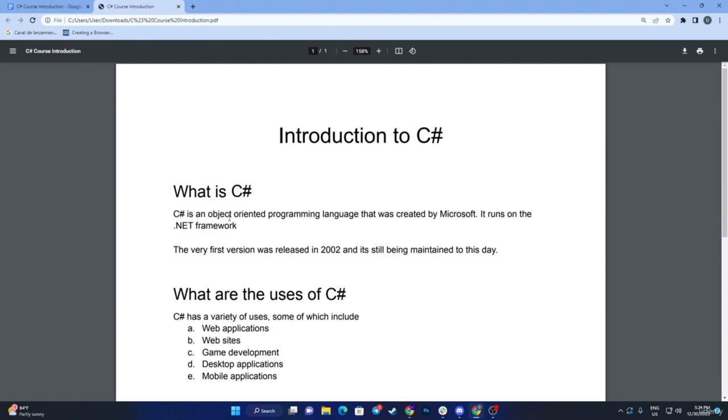So it runs on the .NET framework. You don't have to worry about this, but in case, let's say that after this course you wanted to try for an interview and you were asked what is C Sharp, this would be the answer that will be appropriate to give them, right? You just say C Sharp is an object-oriented programming language that was created by Microsoft, and it runs on the .NET framework.